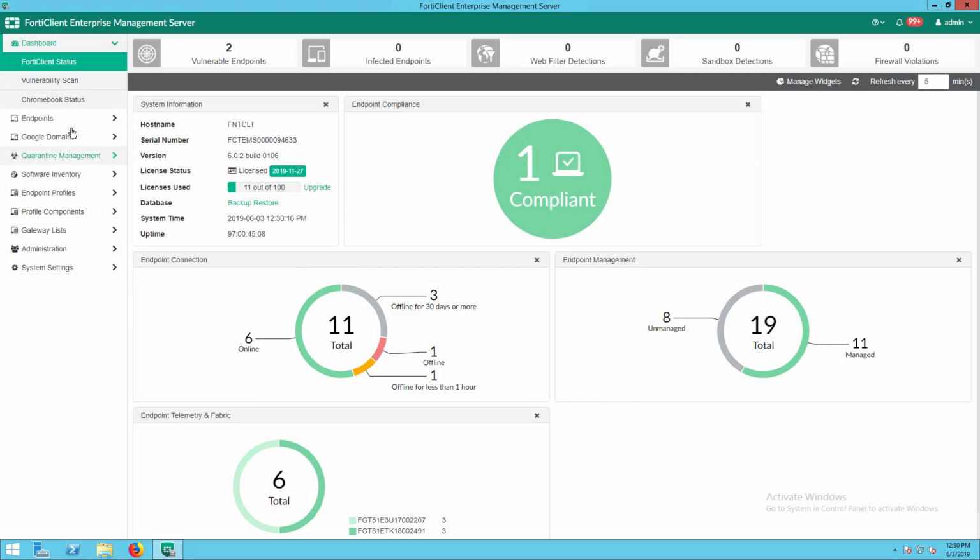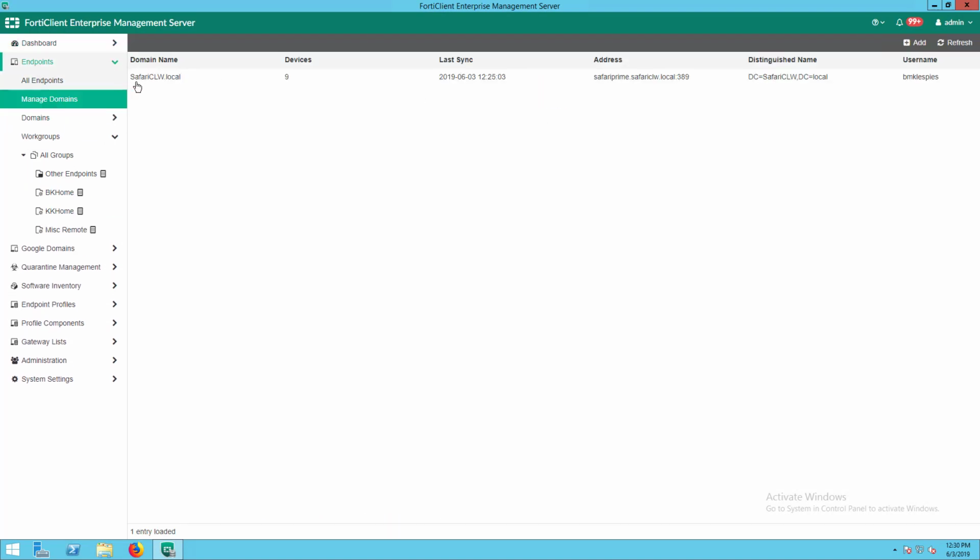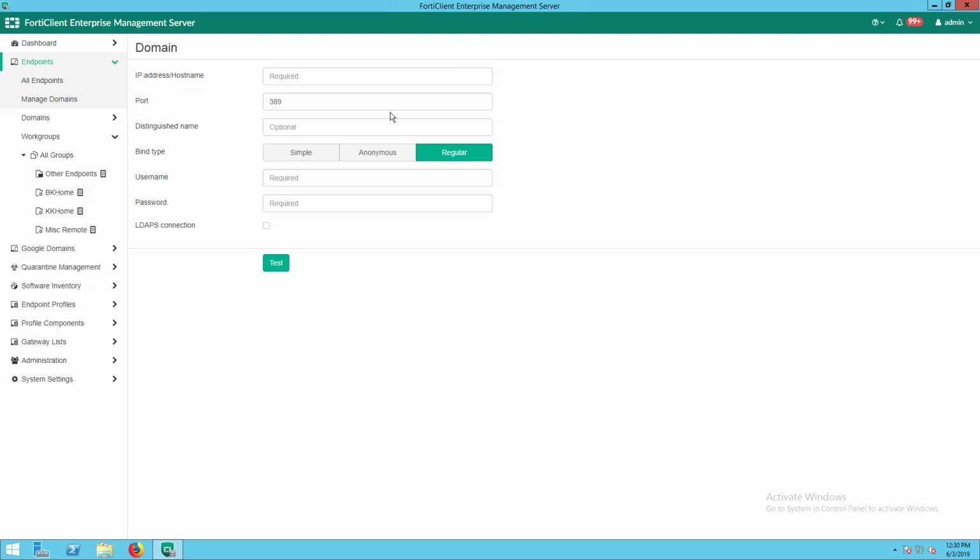First question we usually have is, how do we get our endpoints into our environment? So the first thing is to look at our domains. We have full LDAP capacity, so if you have multiple domain controllers or distributed sites, you can have multiple different domains in your environments, different bind capacities. So simply inputting this information here, we're going to pull in all your users from your domains.